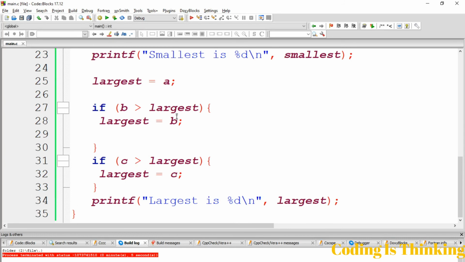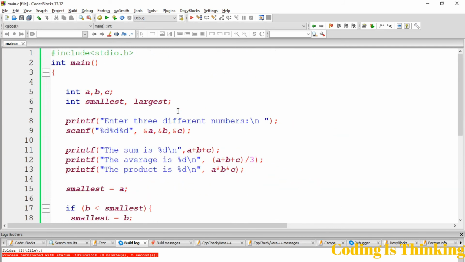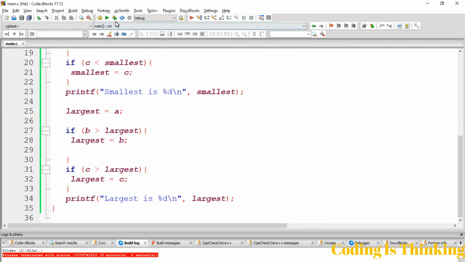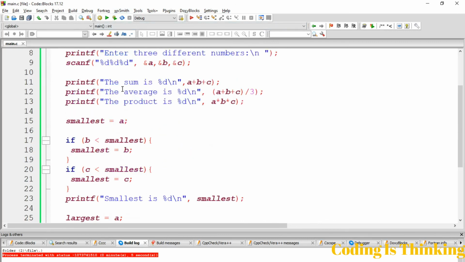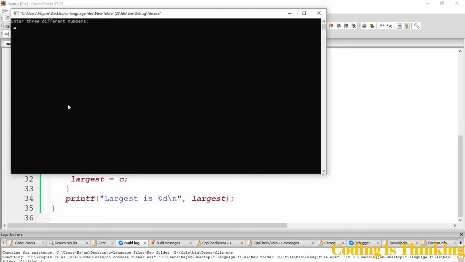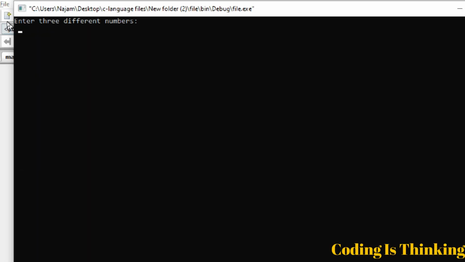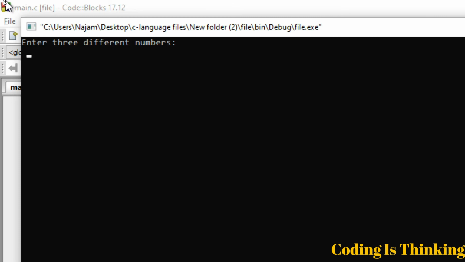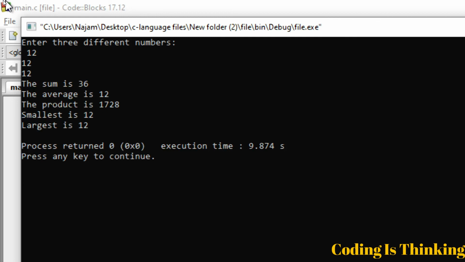So let's run this program. We will see. Three numbers, 12, 12, and 12. So the sum is 36, the average is 12, product is 1728. The smallest is 12, the largest is 12.